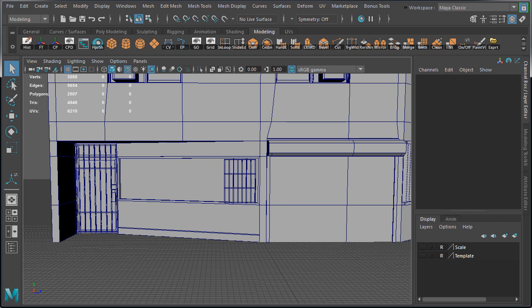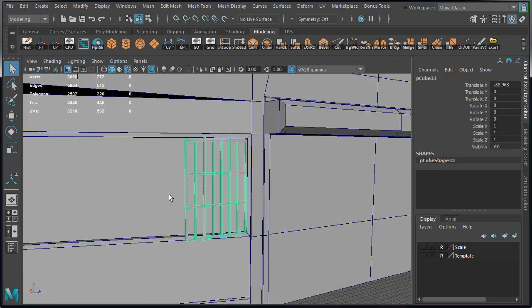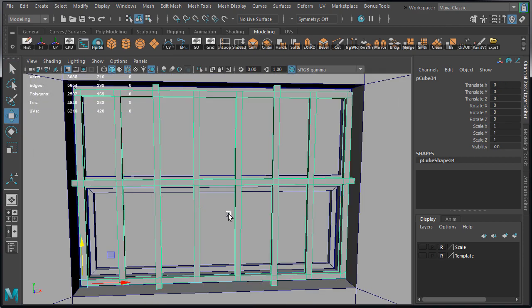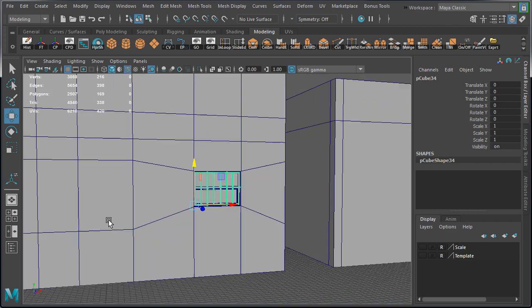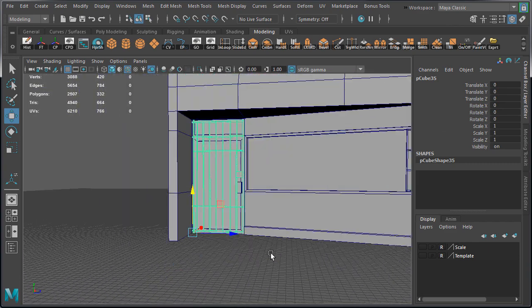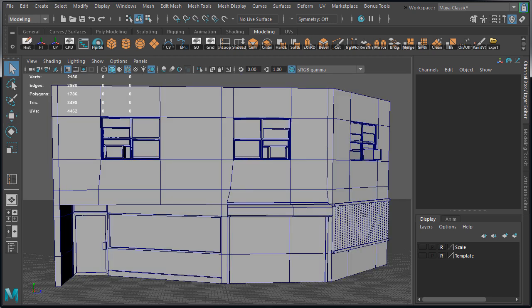In this video, we're going to model window and door steel bars. These bars here, then these here on the side for the small window, and the door bars here. For the bars in the front, we'll model just one set, and when we UV them, we'll duplicate them across for the front panel. So let's begin.